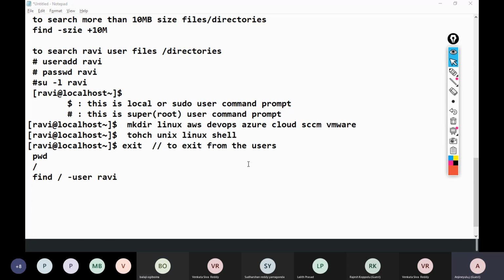As well, how to find out, how to search group files and directories. Very simple. Find, then what is the group name here? The group name is Ravi only. Okay, see.